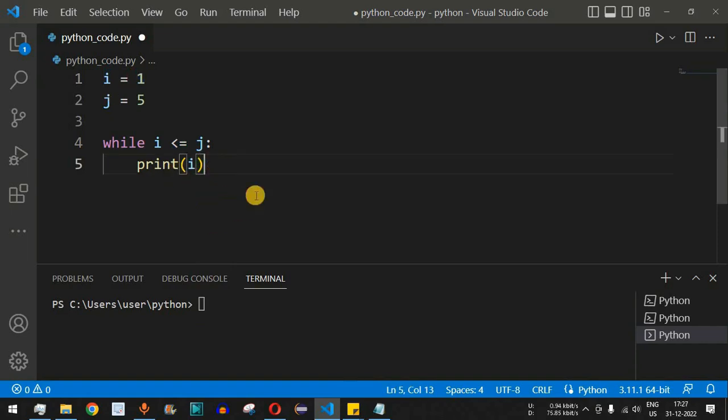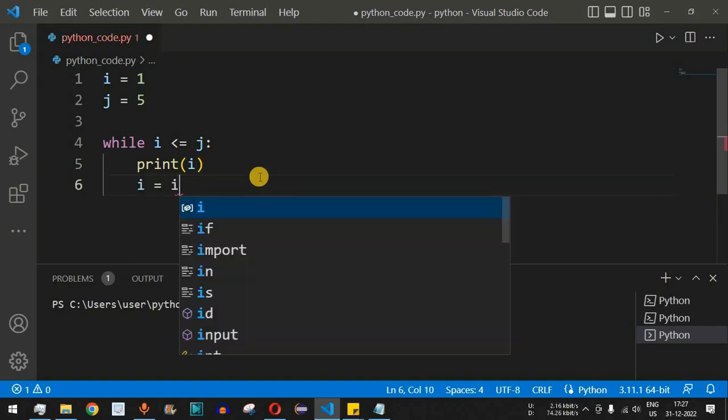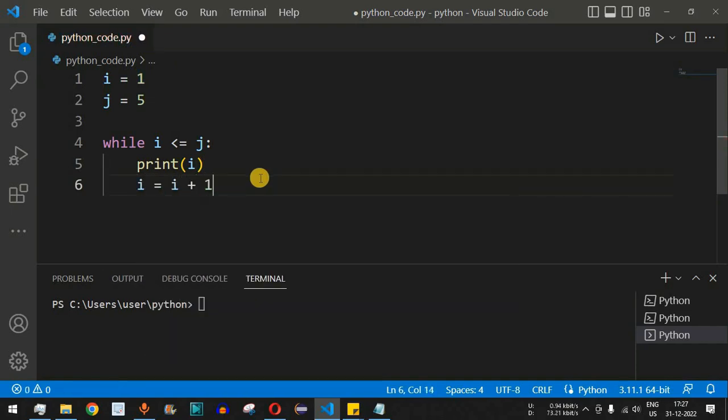So what we have to do is increment the value of i, because after 1 we want to print the value 2 over here. So we will simply add 1 to i. So i is equal to i plus 1. We can also use the shorthand method, that is i plus equal to 1, over here. So what will happen now is i's value is updated to i plus 1, which will be 2 now.